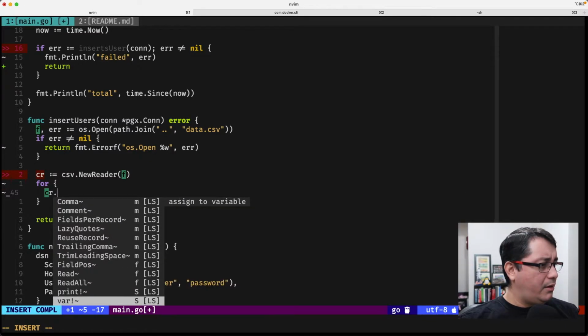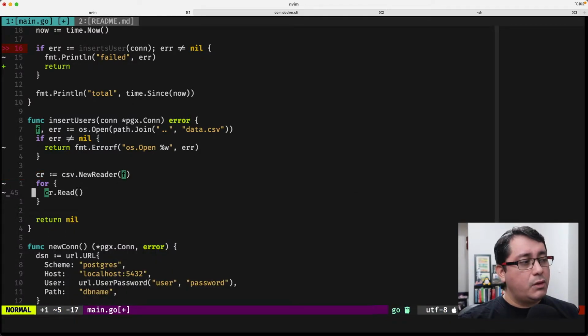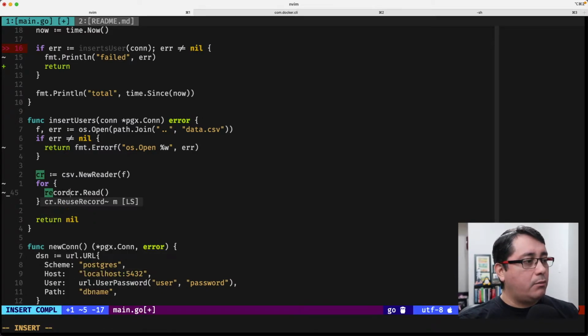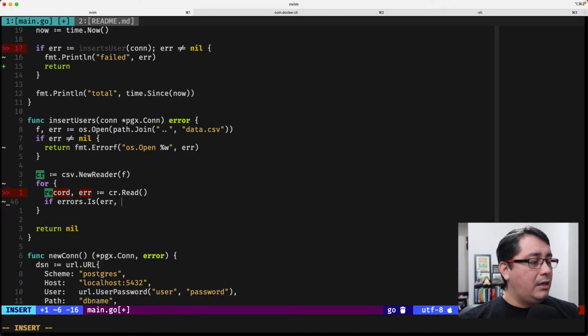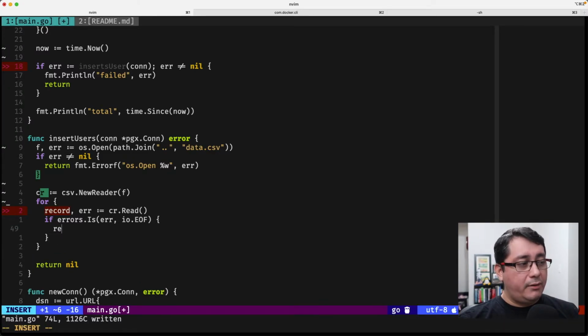Now, the CSV type has a Read function that you can use for reading each one of the lines. Every time you call the read function, it will return a line, which is a slice of strings, and an error. In order to determine if you finished reading the file, you have to check if the error is an EOF, that indicates an end of file. If there is an end of file, you break because there is nothing else to read.